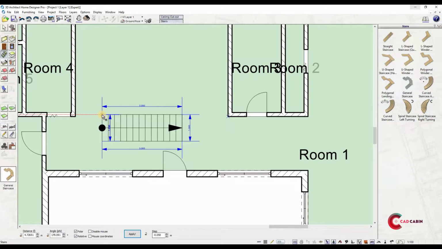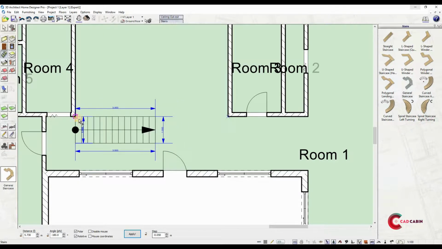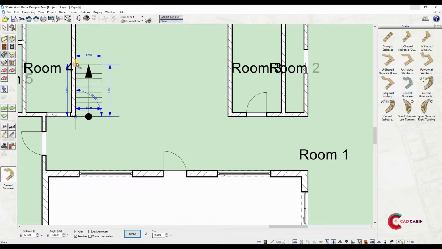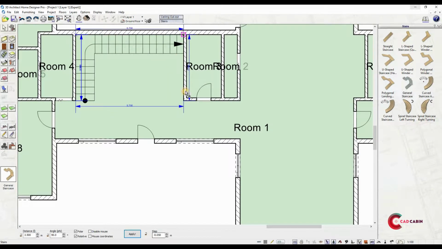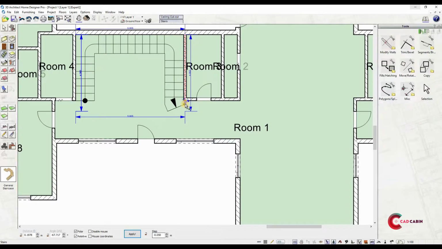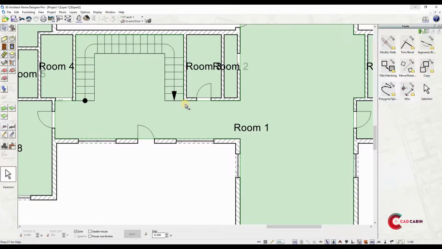First, click on the starting point where you would like to begin the steps. Then, another click to the first corner of the U-shaped staircase. Drag stairs until the opposite point and click again. Lastly, click on the end point. This automatically generates the number of steps and tread sizes.